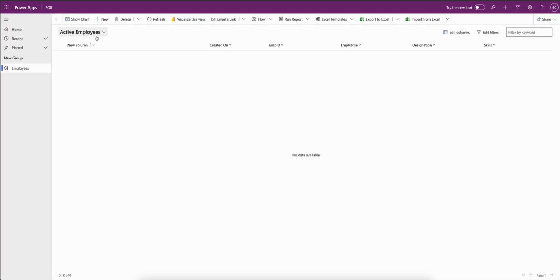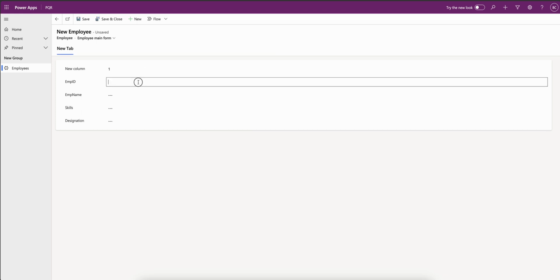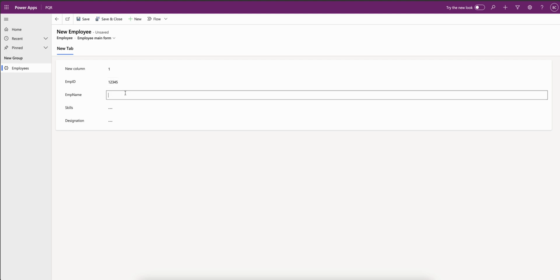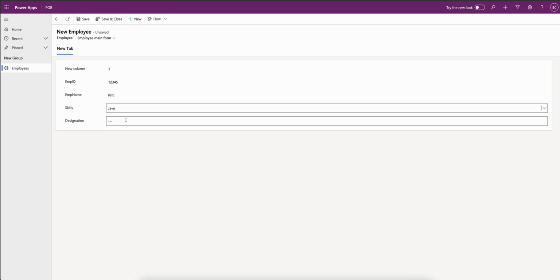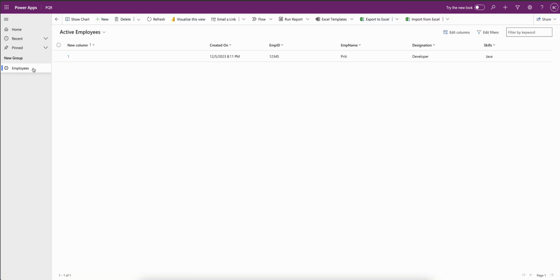You can see a form here named active employees. Let's add a few data here. I'm adding 1, 2, 3, 4, 5 as an employee ID. Java, designation developer. Okay, I'm saving this one. So now if you go to the employees, you can see one item with the same thing.